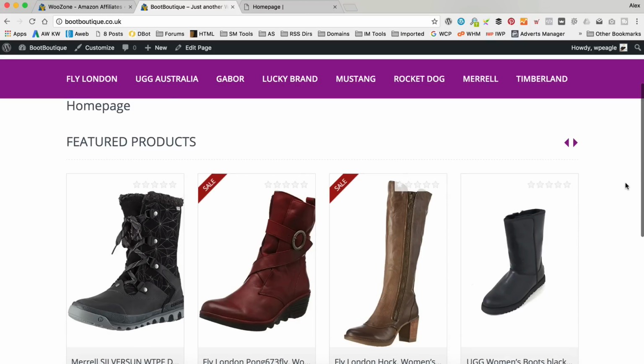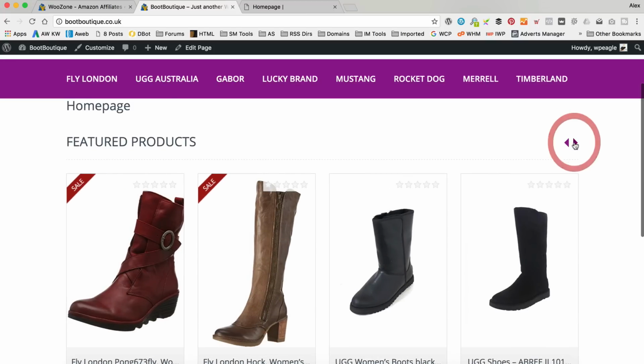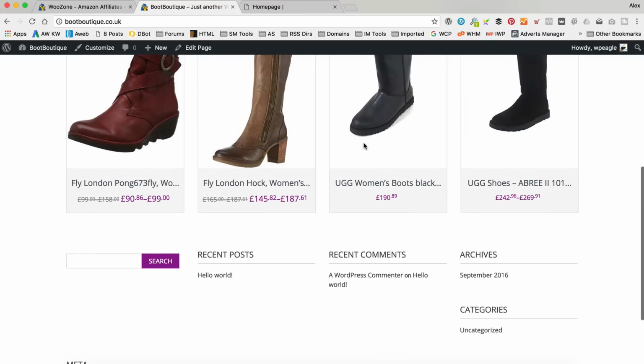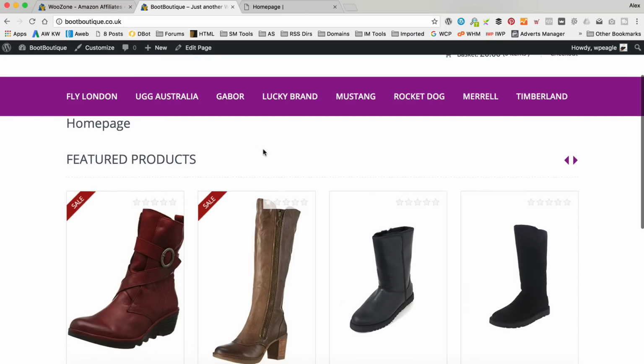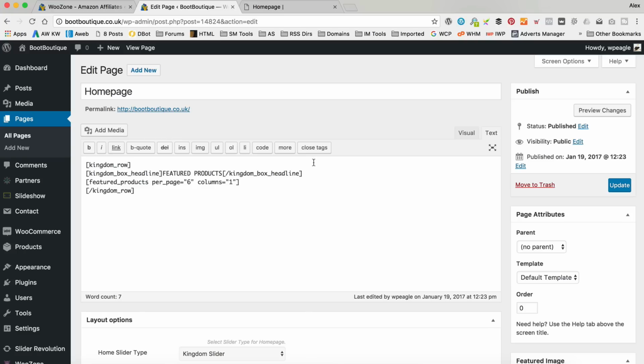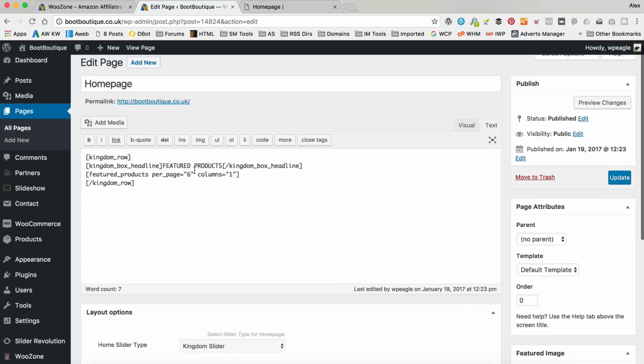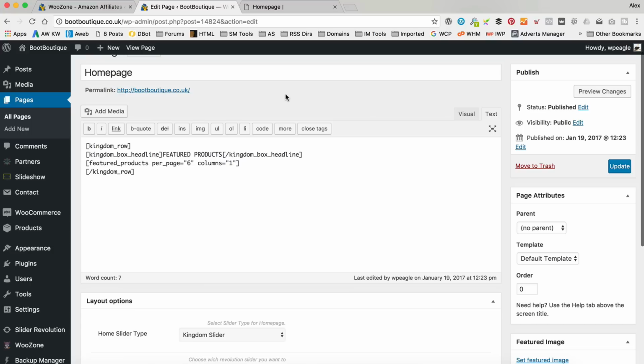So now if we go back to the homepage, there are our featured products. You see? So that's good. We can now click edit page up here if we need to make a change. Within the shortcode, you've got a few settings in terms of how many you want to show per page, that sort of stuff. You can adjust these numbers. But that's fine for now. So we've got our featured products, that's great.